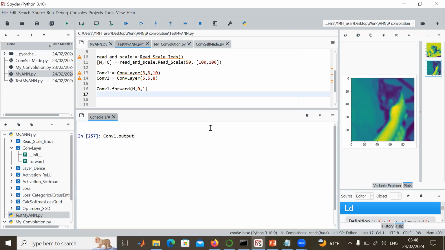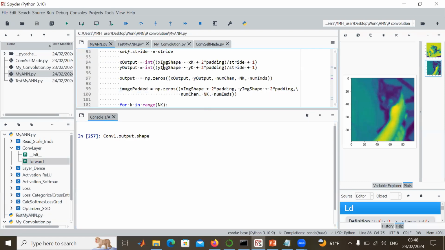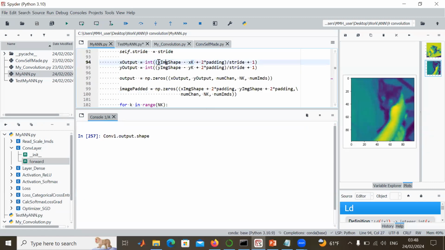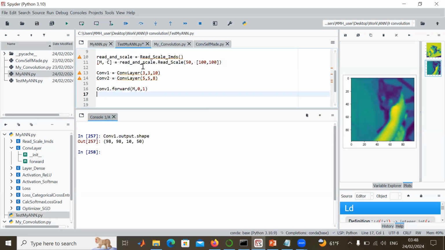So the output, what is the shape of the output? First of all, the shape is the image shape, which was 100, minus the size of the kernel, which is 3 in our case, which is 97. There's no padding, stride is 1, so it must be 98. That looks good. We also have 10 kernels, that's 10, and we still have 50 images.